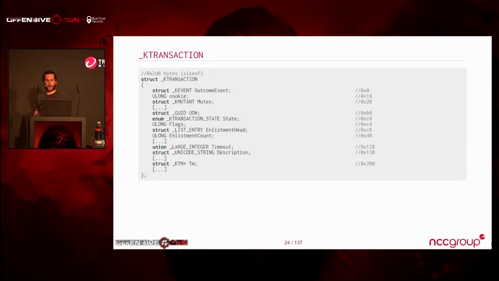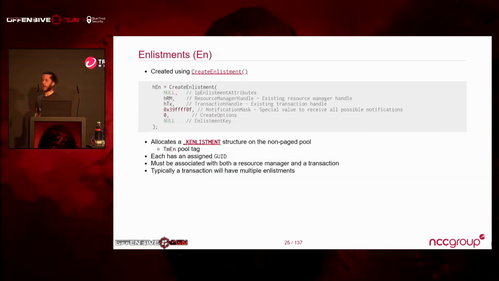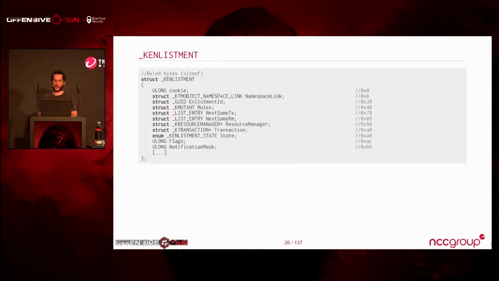And then you have the enlistment, which is basically to enlist to a specific transaction, which is going to associate the transaction to the actual resource. The enlistment is very important for us because, as we will see, the bug actually allows us to trigger use after free in the enlistment. So knowing the actual layout of the object is very important. But basically, we can pass the handle for the resource manager and the transaction. So the layout of the object is this.